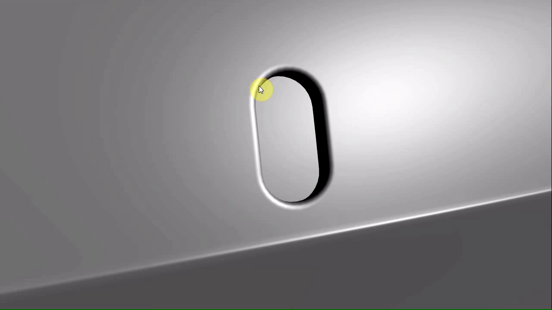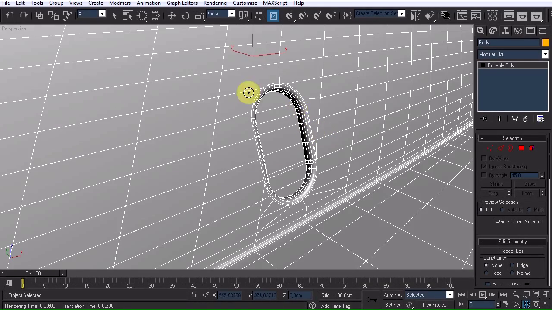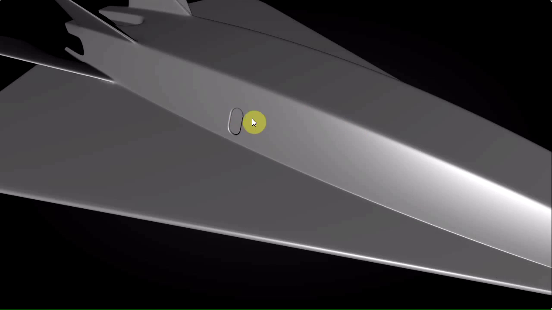You can spot a tiny bit of segmentation around this curve, but how many segments you use is entirely up to you. If you don't want to get too close, you can get away with far fewer segments than this. If I view the whole ship at once and render, the segmentation is completely unnoticeable.